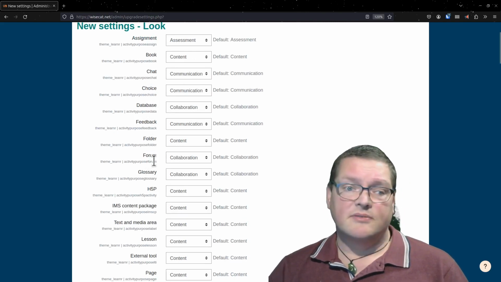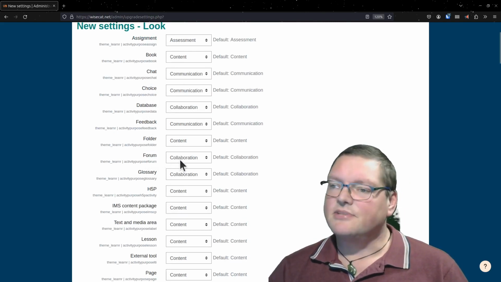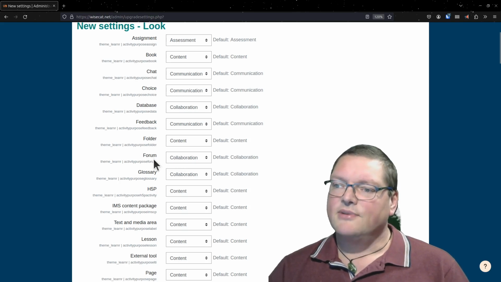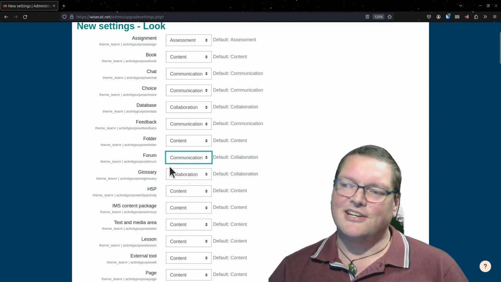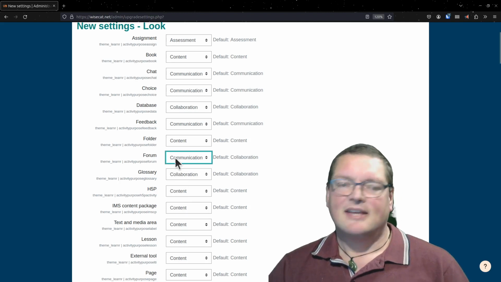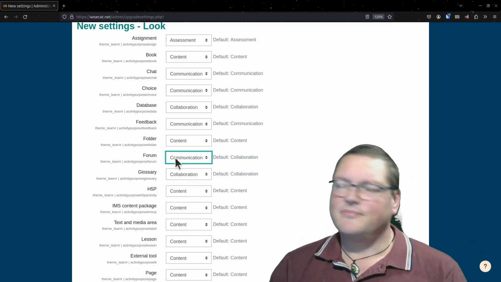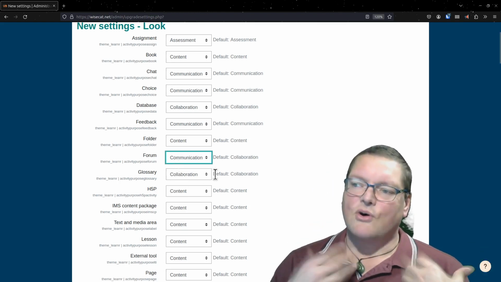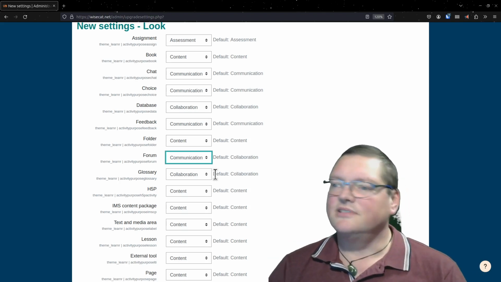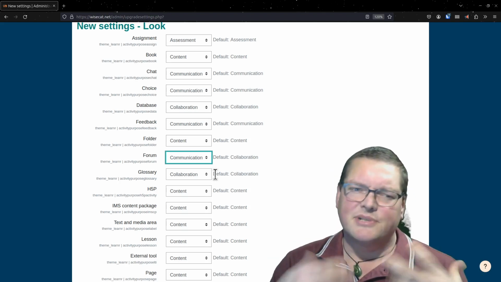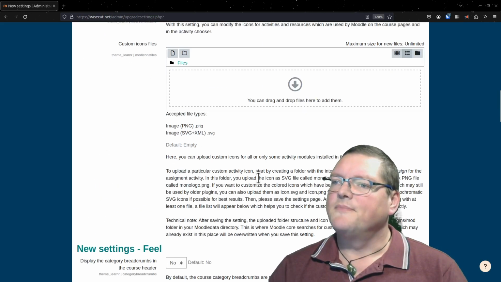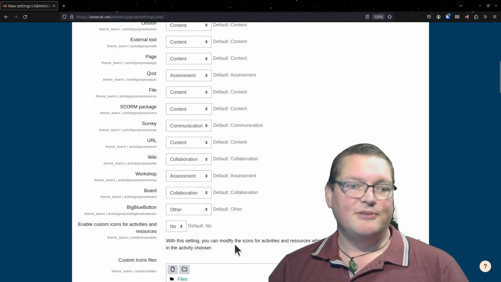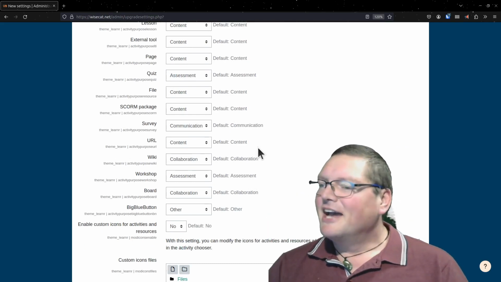So for example, one of the ones that I would be very tempted to change is Forum, which is set for collaboration by default. But come on, I kind of think that's communication. I want that to be communication, because joint construction stuff I think is more collaboration, whereas talking ideas out is part of collaboration, but it's actually the communication part of collaboration. So that would be my temptation anyway. You might disagree. If you do, by all means, fight me in the comments below.